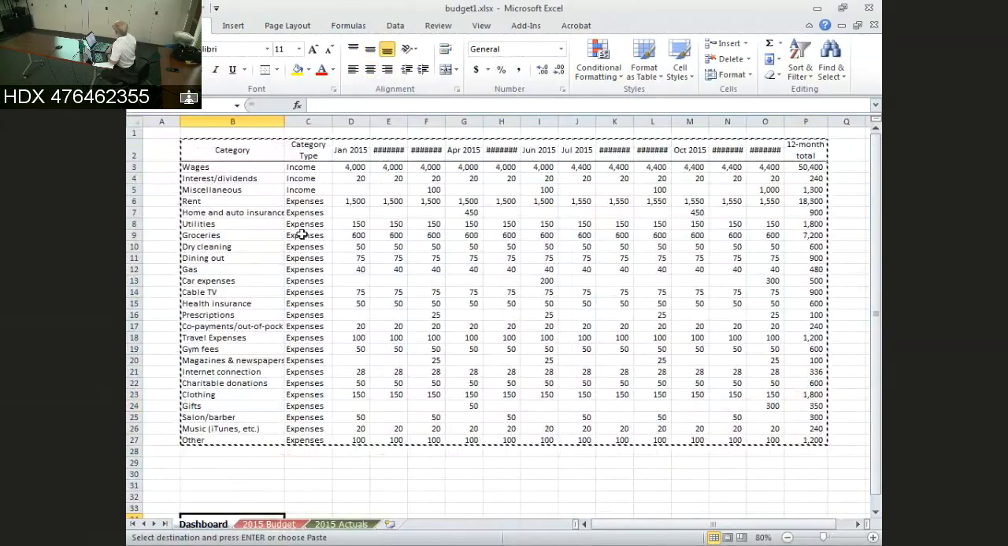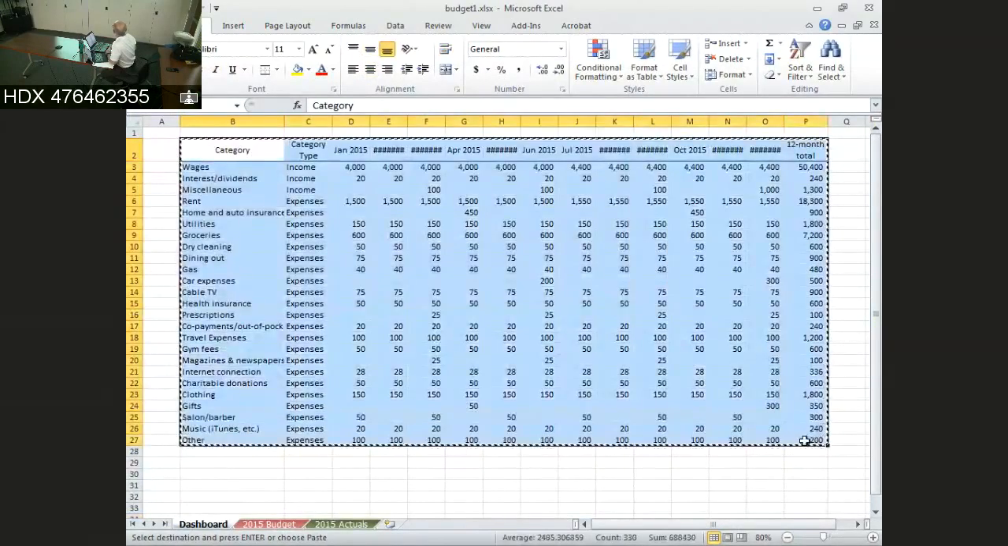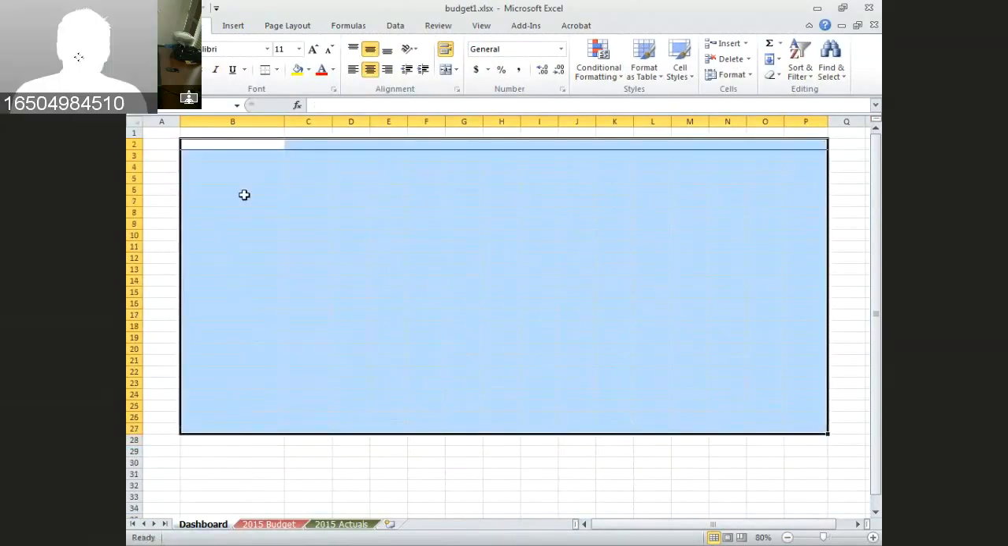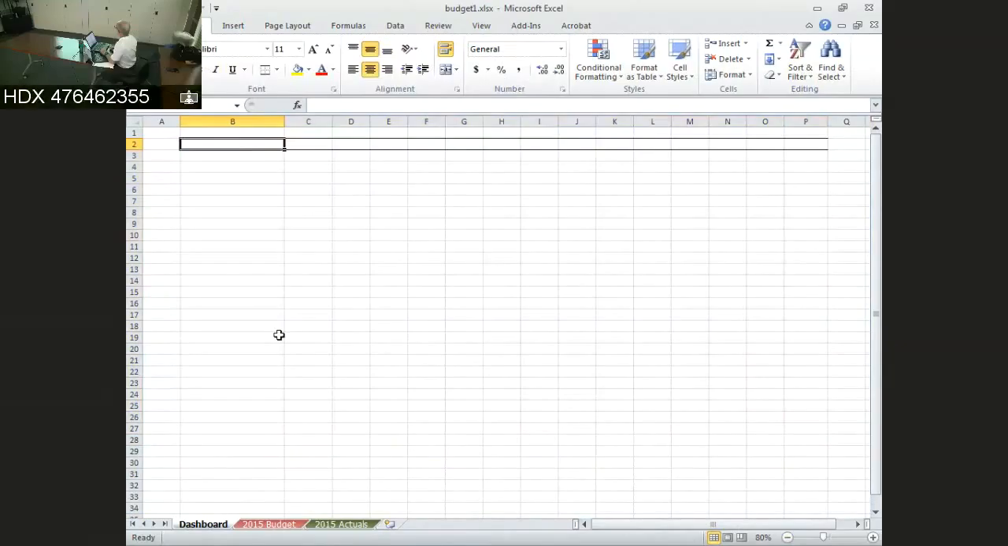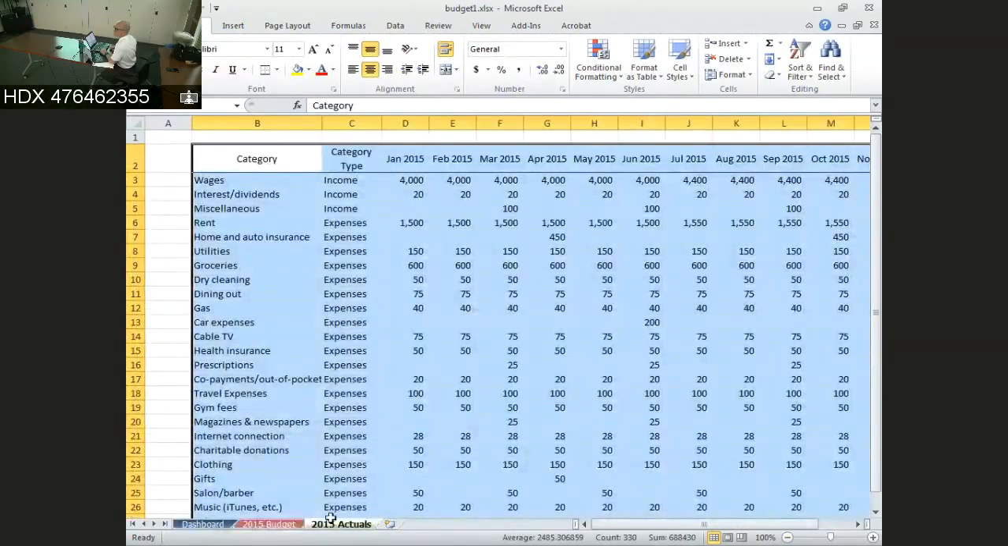My dashboard now should have been cleared, but it wasn't because I had to go back and get it again. Okay. So everyone see what I did there?